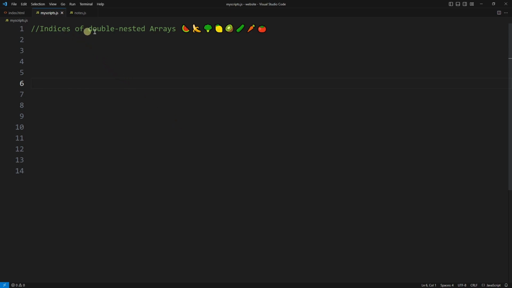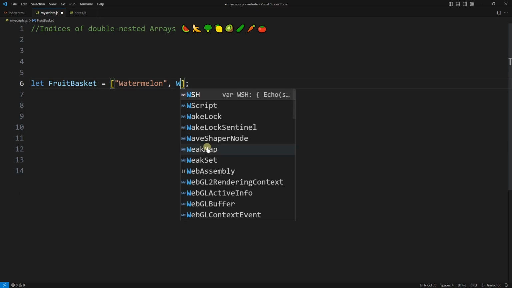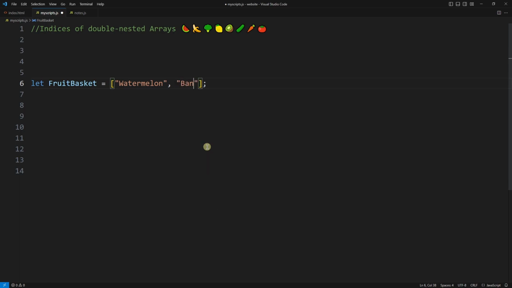Before we can look at the indices of double nested arrays, we first of all have to create an array. We will create an array called fruit basket, and we will set it to these rectangular brackets, because when JavaScript sees these rectangular brackets, it knows that fruit basket is an array. And of course arrays need content, so let's create one string element, the first element inside of our array, which is called watermelon, and we will also have a second element, also a string, called banana.